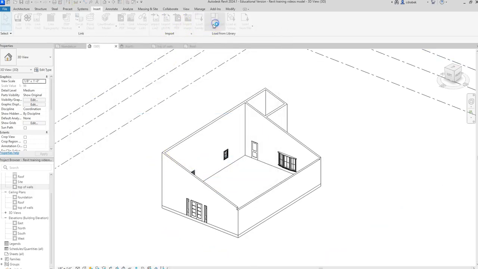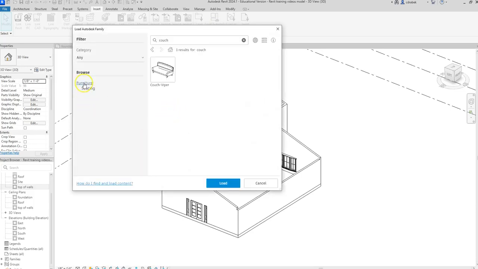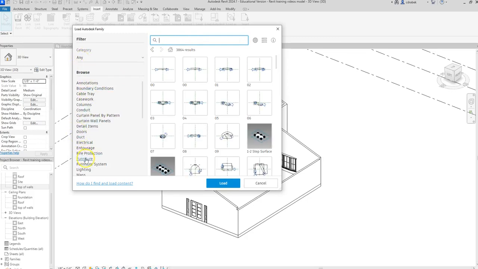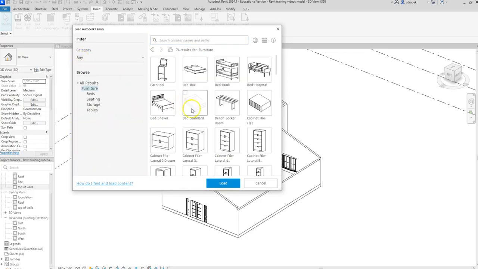I'm gonna go back in because I know I'm gonna want some kind of like a table, right? So I'm gonna go ahead and come back into furniture. Let's go all results real quick. Oh, my couch is still up here. That's why it won't let me out. There we go. I'm gonna go back into furniture.